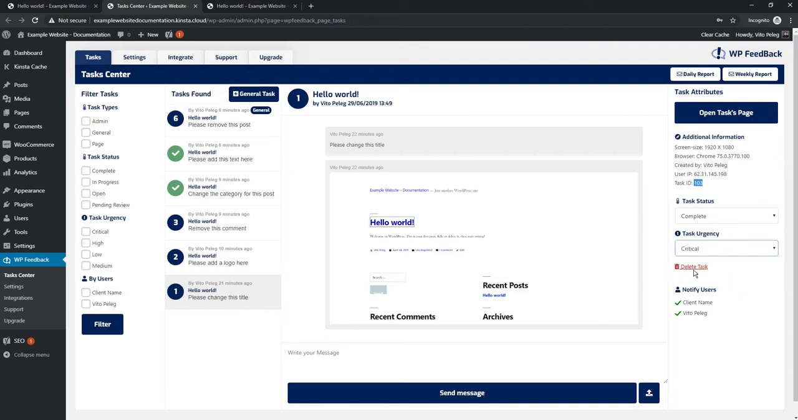I can also delete tasks from here and choose to notify, add or remove users based on the WordPress users that were created on this particular website. On the top end here, we can see the daily report and the weekly report in the same way that we've seen on the front end sidebar, so that with one click we're going to send a report from the last 24 hours and a report from the last 7 days.